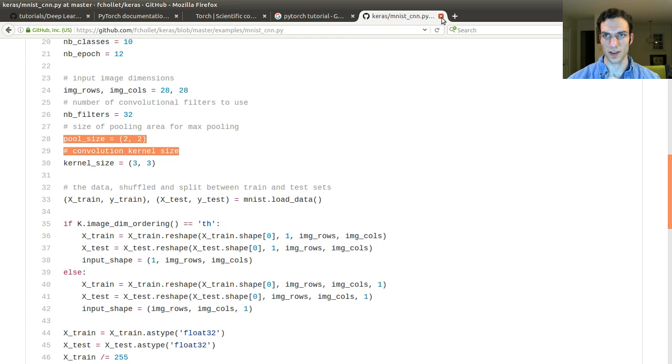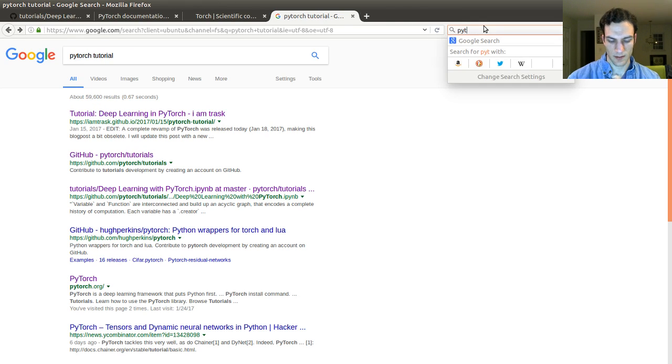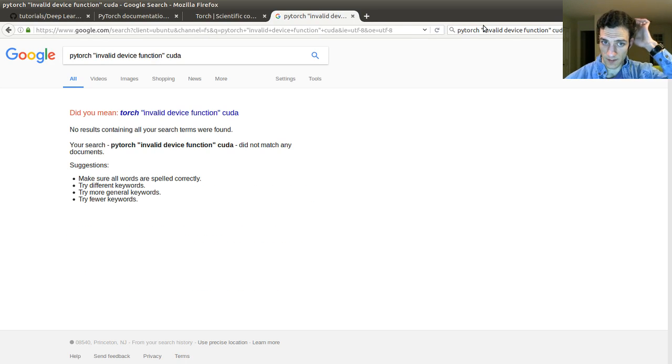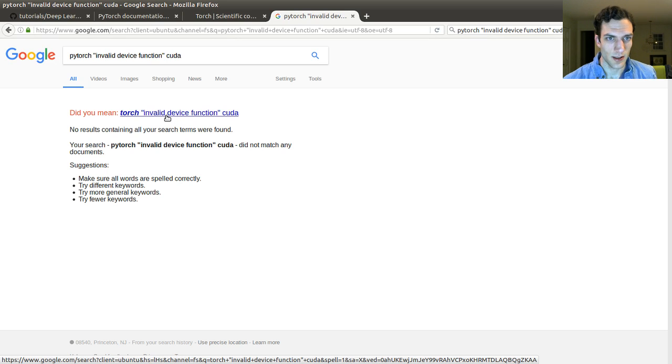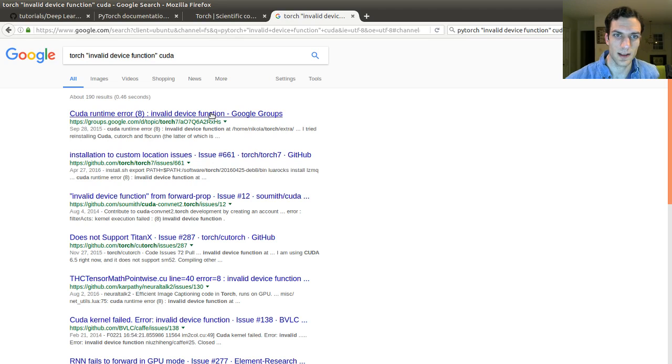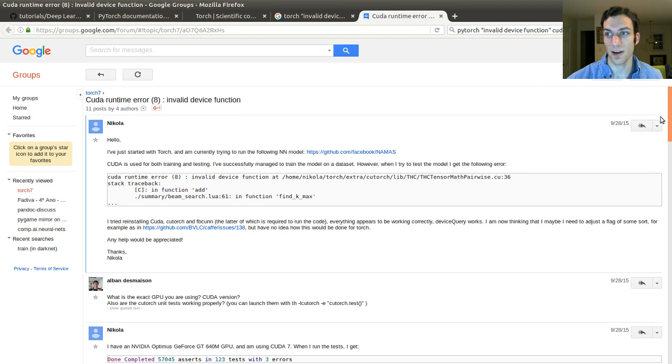Let's do a quick search here. PyTorch invalid device function CUDA. No, I'm actually not necessarily searching just torch, but let's see what it says. Hey, what do you know? This is apparently a common torch problem. It might be that my graphics card is too old, which would be irritating, and that'd be a reason for me to continue to use Theano with Keras as the front end. Currently trying to run such and such model, yada yada yada.